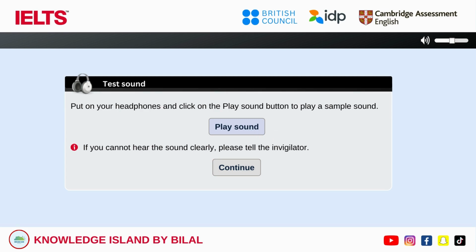Change the volume using the bar in the top right corner. Click Continue when you hear the sound clearly.